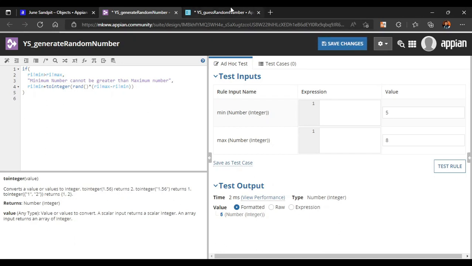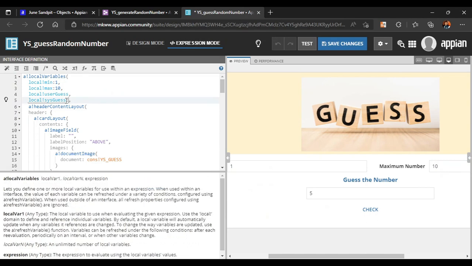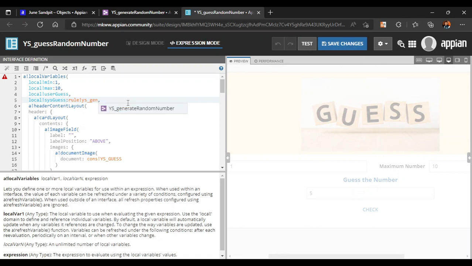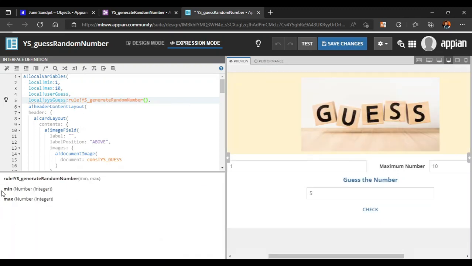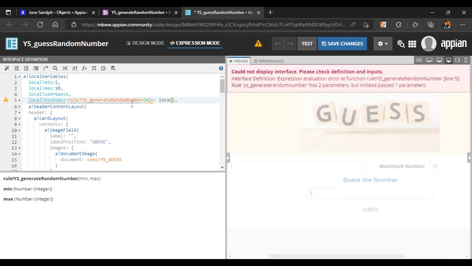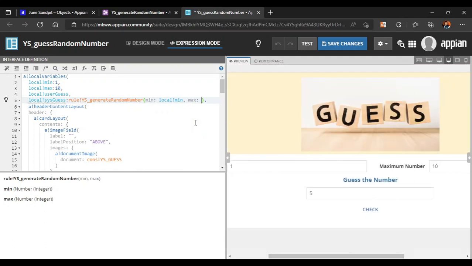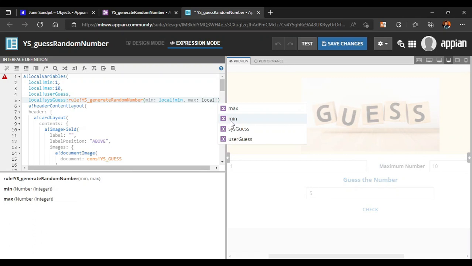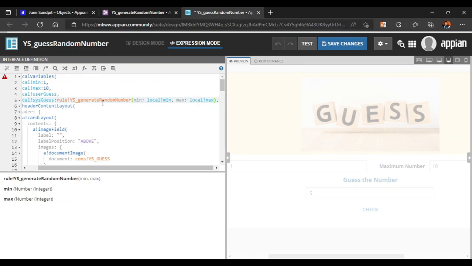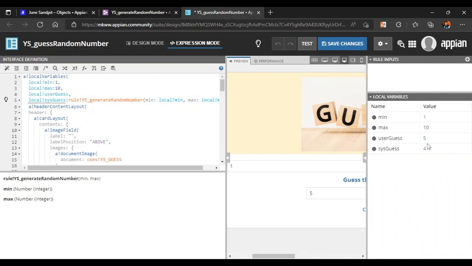Now we will refer the same value in our system guess as well. Here we will put rule bang ys underscore generate random number, and it has two arguments. In minimum we'll give local bang min, and in max we'll give local bang max. So this is how our system guess has been made ready. You can see here automatically it has generated 4.